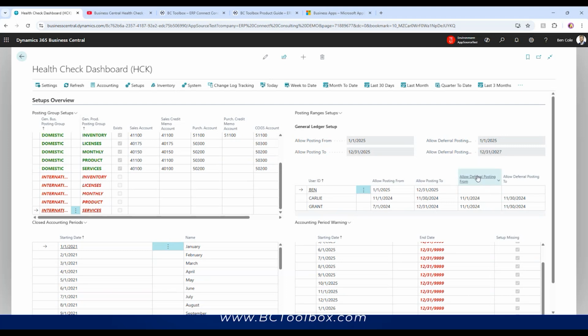And then again, down here, you're allowed to set a posting from and posting to date for the deferrals. We'll want to make sure that if the user ranges are in place there, they're either more selective, or you can just leave them blank if you just want it to inherit the posting date range setup for the general ledgers. So by doing this and reviewing this, you're going to avoid a lot of those posting date errors because everyone's going to be able to post into the correct periods.